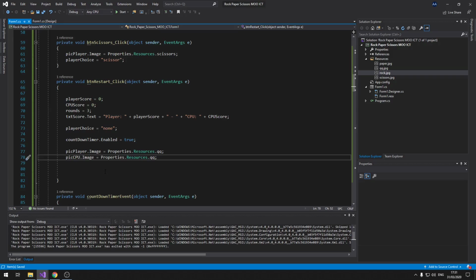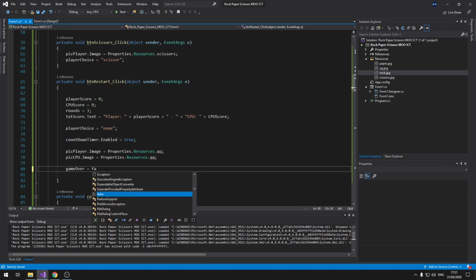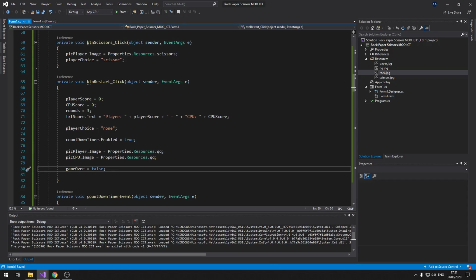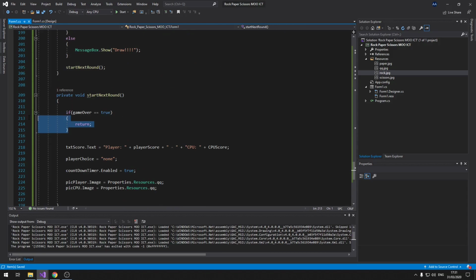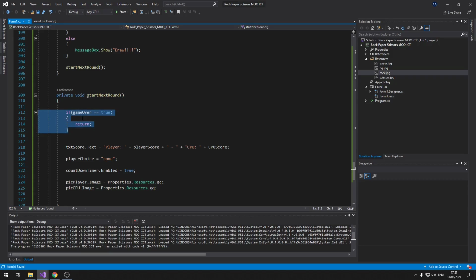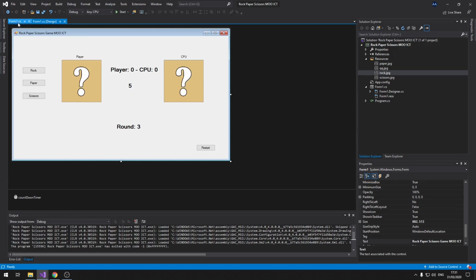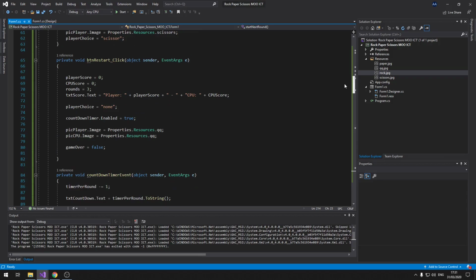And then the last one is going to be game over equals false, because remember, when we put that line there, it's always going to be checking if the game is over. If the game is not over, it will do the rest. If it is, then it will always come back here and return back to the loop. Okay, so let's go play it again, and then we can check if the restart button is working.